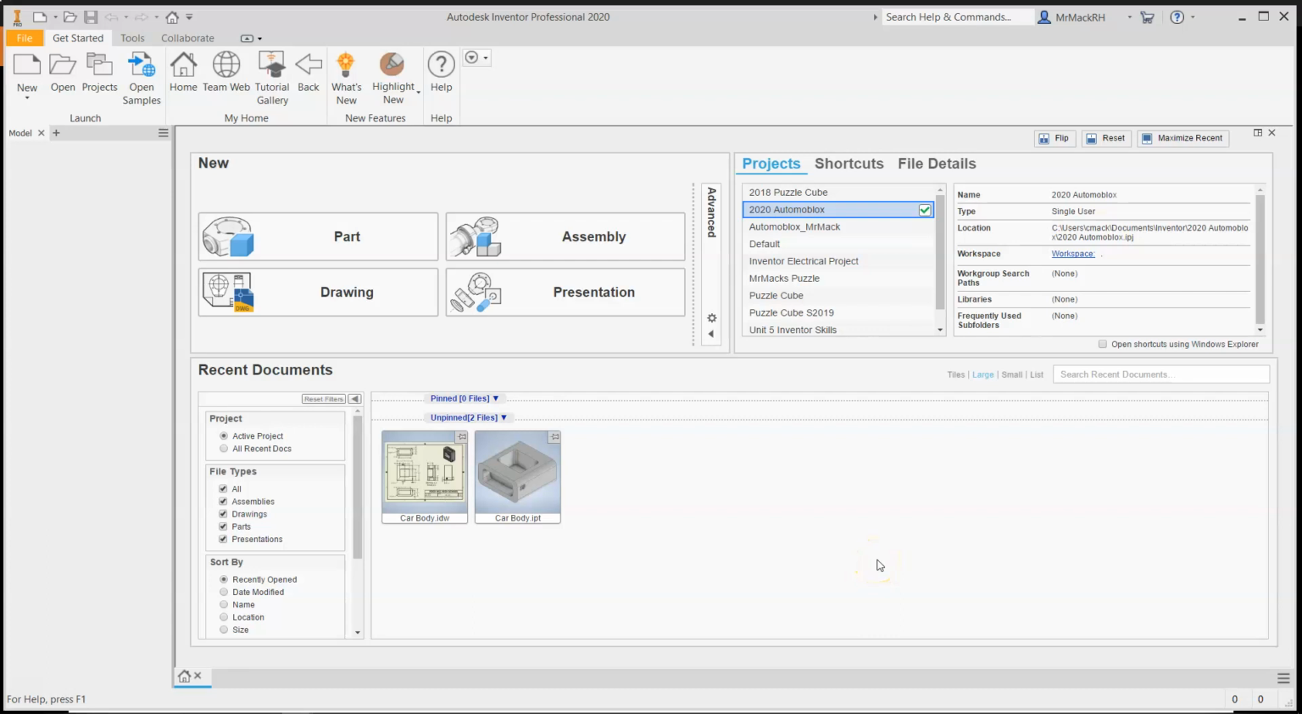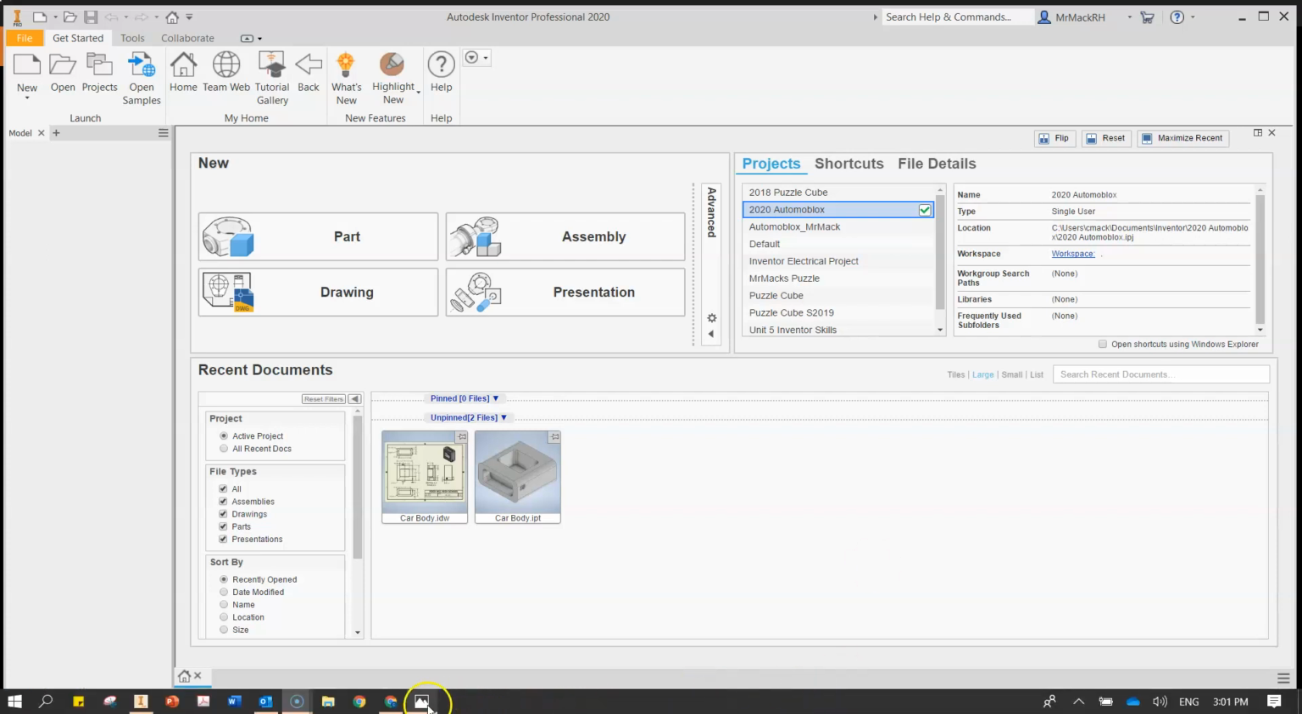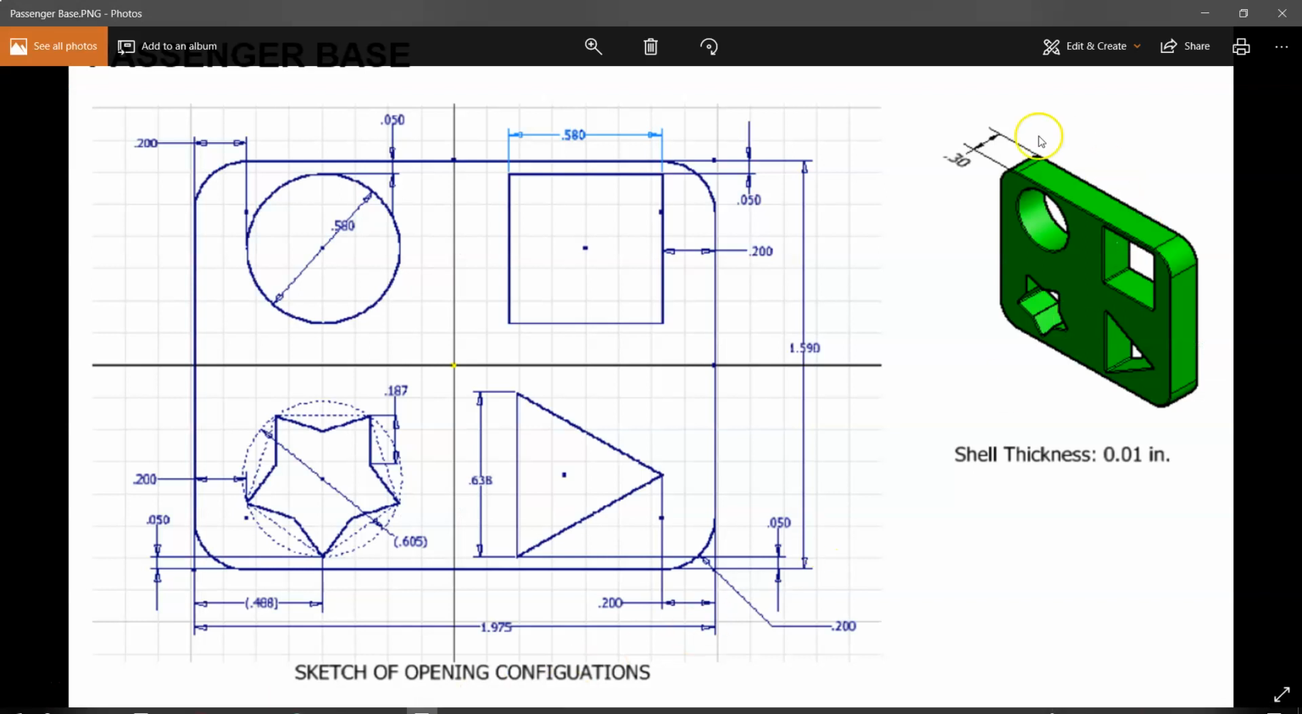This video is an instructional video on how to create the Automoblocks passenger insert. And we're going to look at this insert. Each car has a little bit different one, but this is the one we're going to use. It has 4 different geometric shapes, but the first thing we have to make sure is we get this sort of quote-unquote block of plastic.